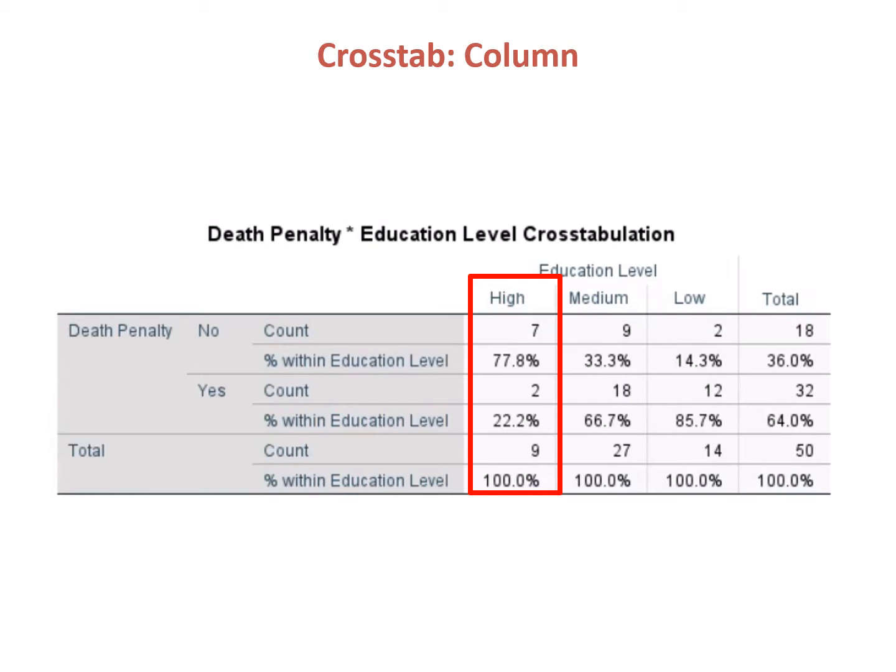Here's the column itself. So you'll notice in the cells of the table, we have the number of observations in each cell. So among no death penalty states, where the value is 0, and that are high in education, we have 7 states. And within the high group of states, that's 78% of the states within the high group do not have the death penalty. You'll notice that the column does total 100%. So that's a good way to double check to make sure that you have your percentages set up correctly.